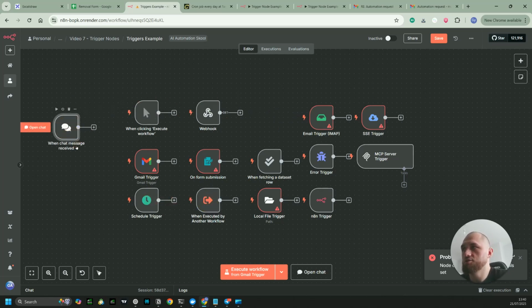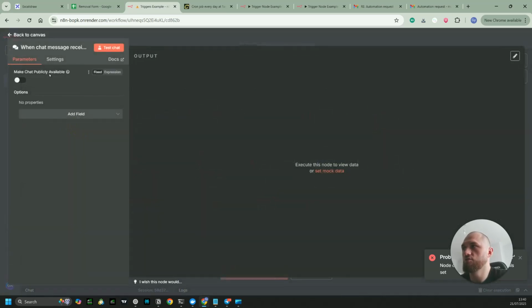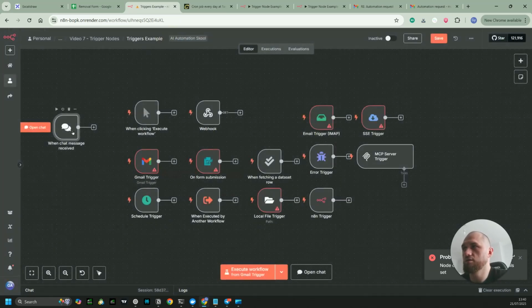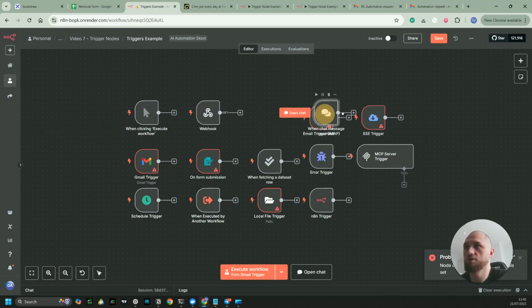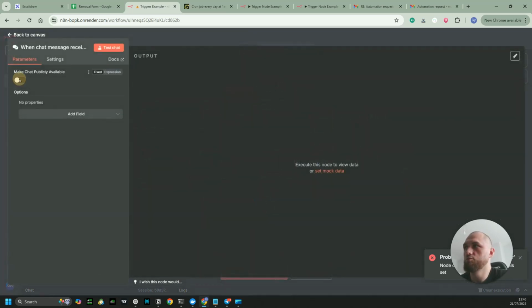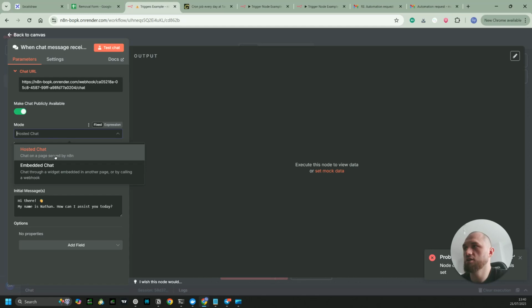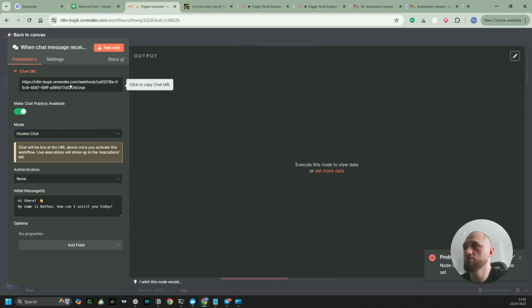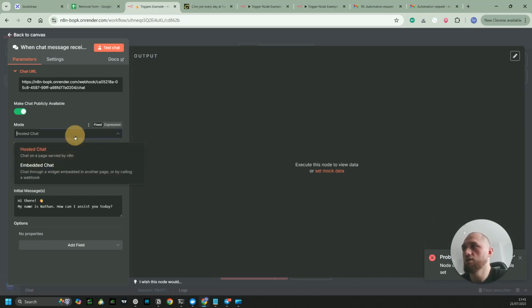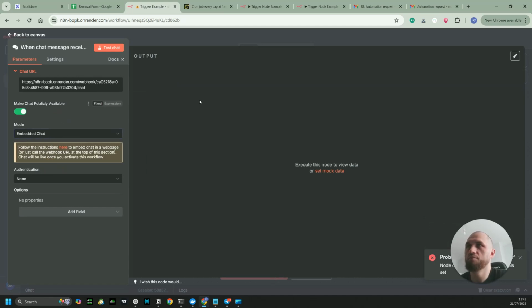Next trigger is when chat message received. This one is usually used for testing AI agents and inputting whatever you want. If you make this chat publicly available, you can host this chat like a page served in N8N, so you can get this chat URL and put it in. Straight away you can go and chat from the user interface of N8N, or you can embed the chat in your web page, for example, and it can be used as an AI assistant in your website.